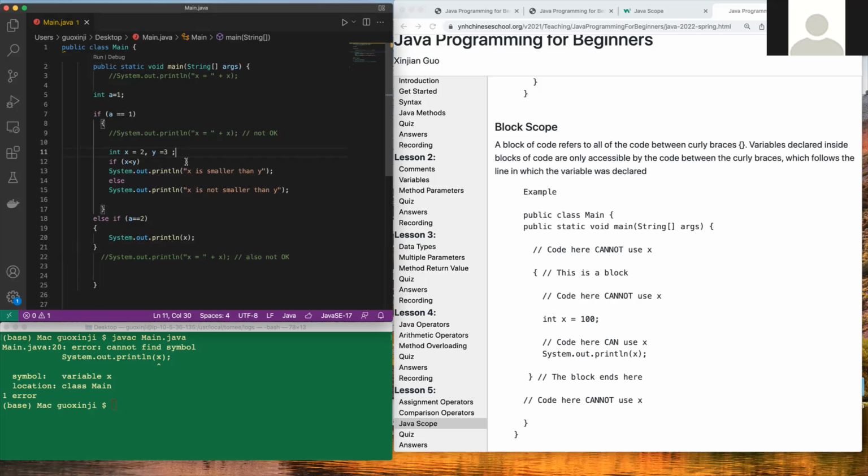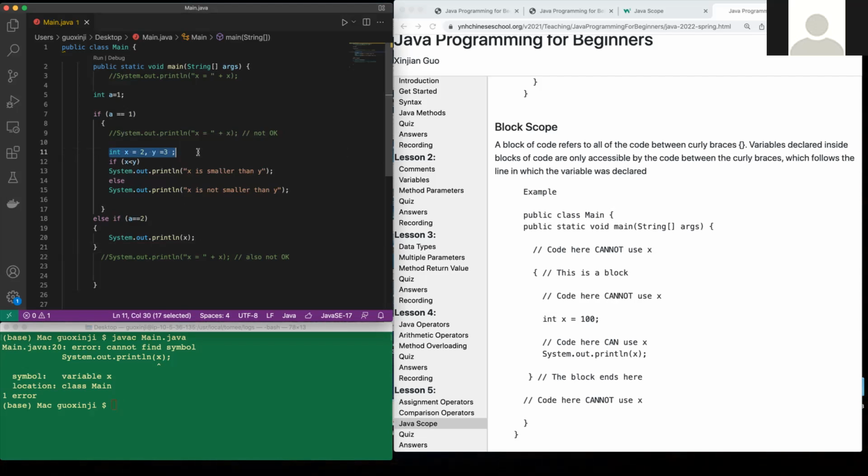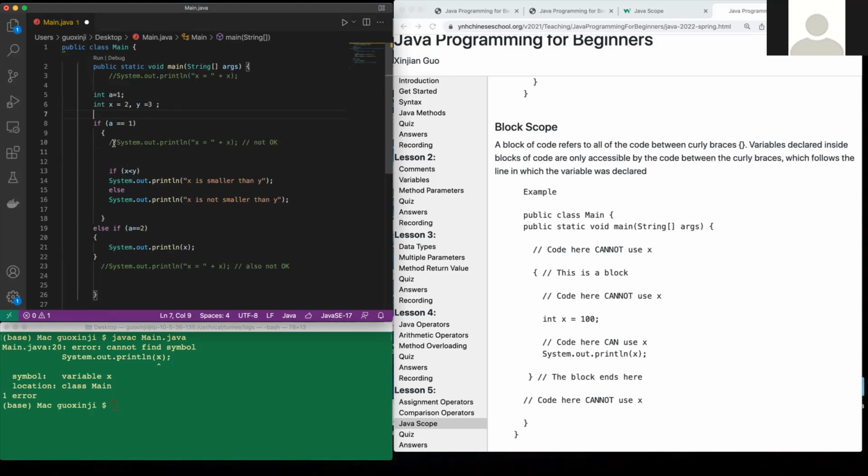So if you do need to share a variable, how about take this out? You have to move that out. Then, see, if you define it here, then all the blocks underneath can access this variable because they are all inside the same method, so that's no problem. If I save that code and then compile, there's no complaint now, right?